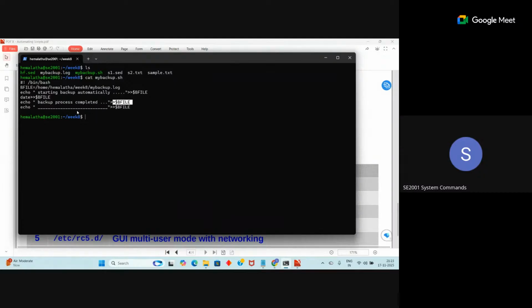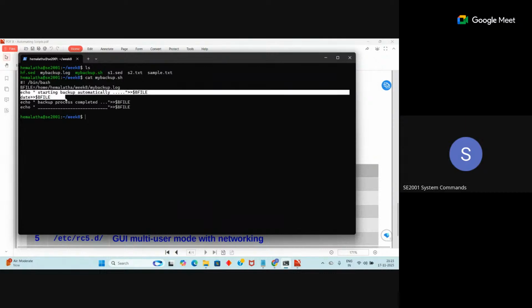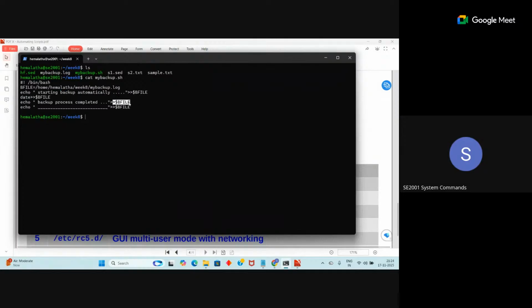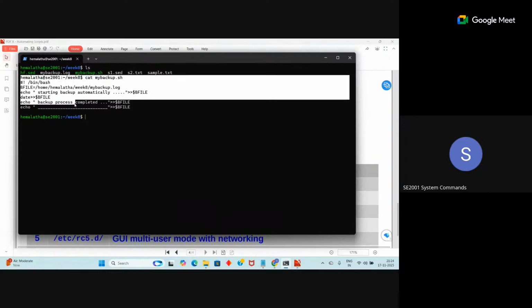So these 3 lines, starting backup automatically, and then date and time, and then backup process completed. These 3 lines I am appending to this particular file, and also at the end I am inserting a line, a hyphen line. Okay, so this is the code we have written.